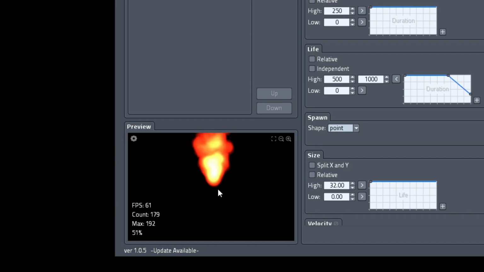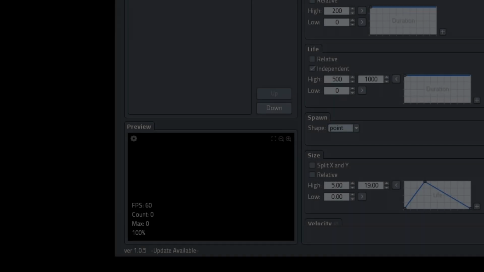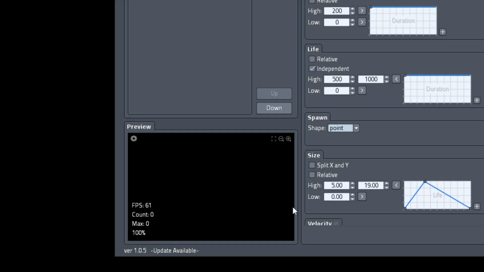The default effect plays repeatedly because the continuous option is selected. For emitters that are not continuous, you'll have to right-click the preview to restart. You can also hold right-click to repeat the effect as if it were continuous.